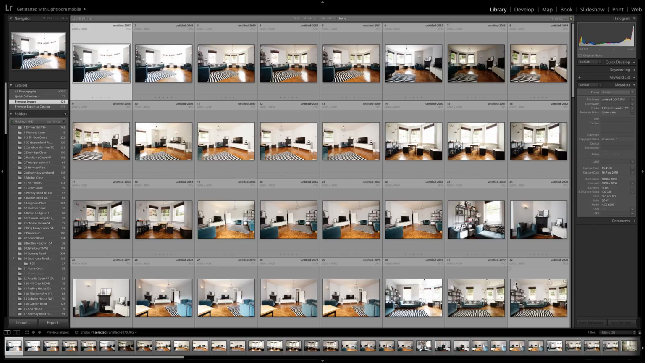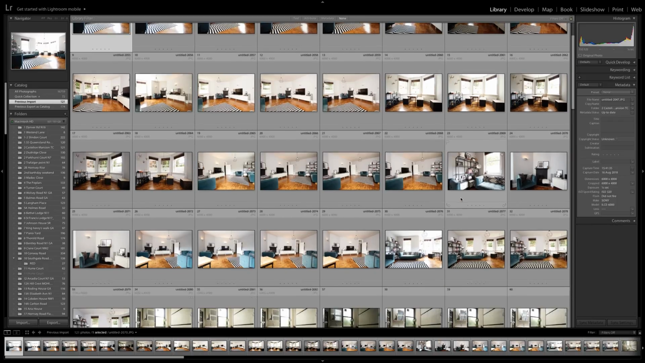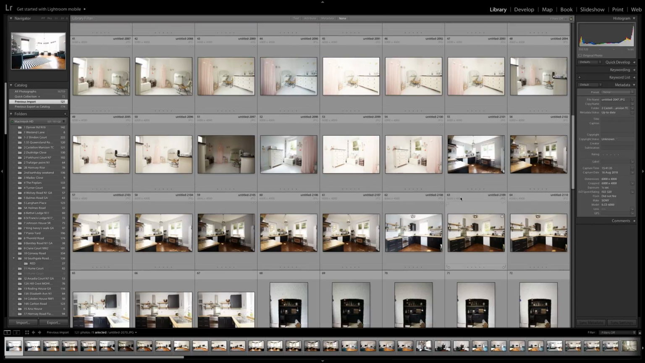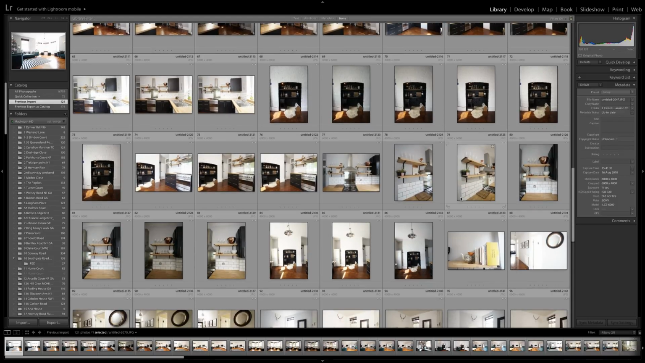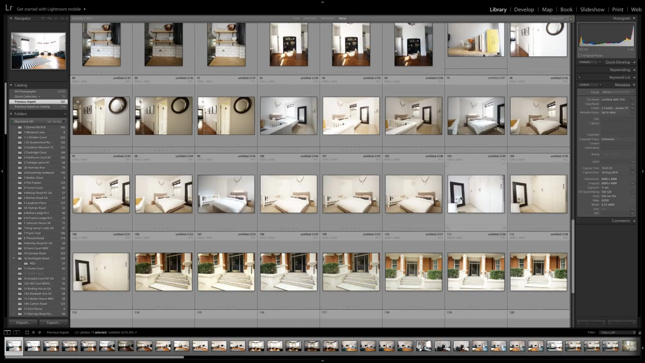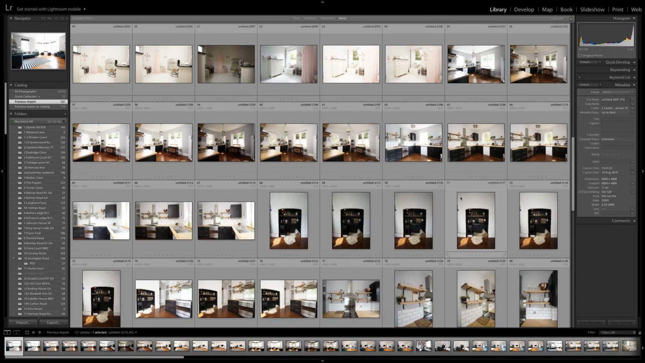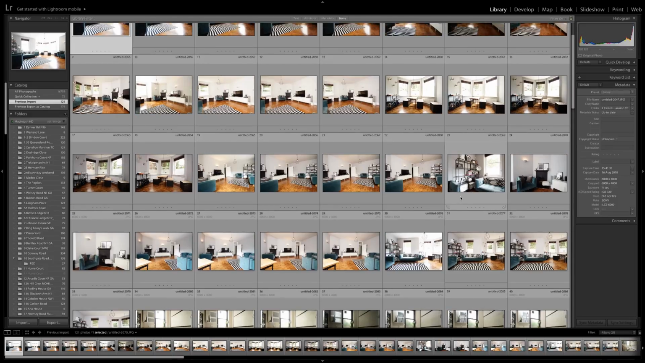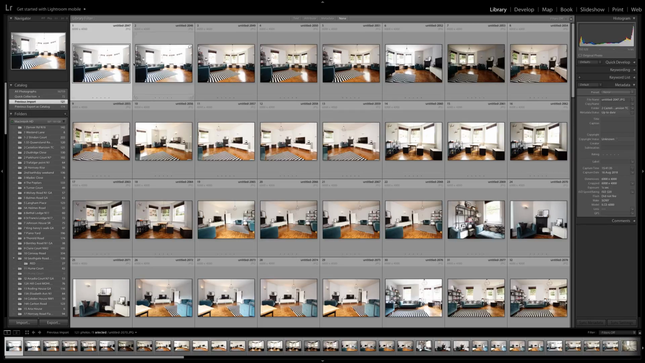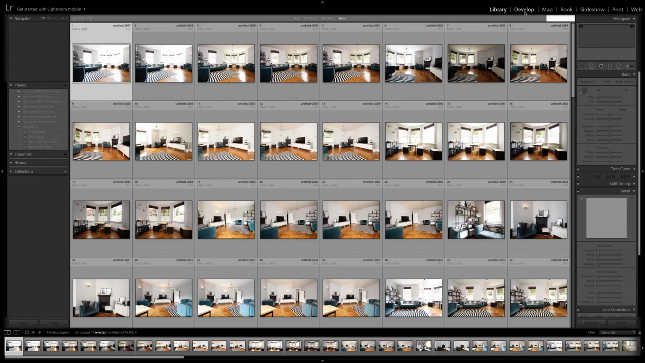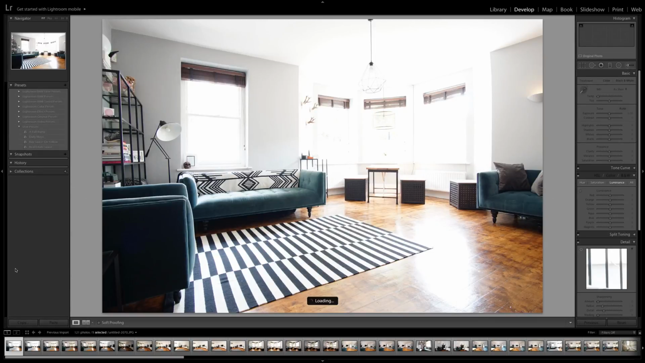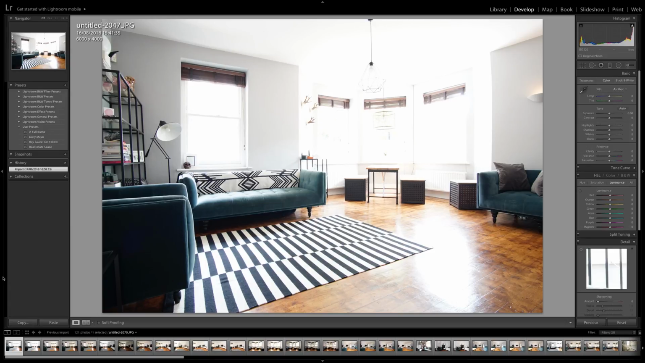So now all the photos are uploaded. You can see this is all of them. It's a very beautiful flat in West London, ground floor flat, really nice, lots of charming character, and hopefully we'll give it the best light. So now we click on develop. Yeah, so you can see this one looks a little bit overexposed around the windows, but that's fine.